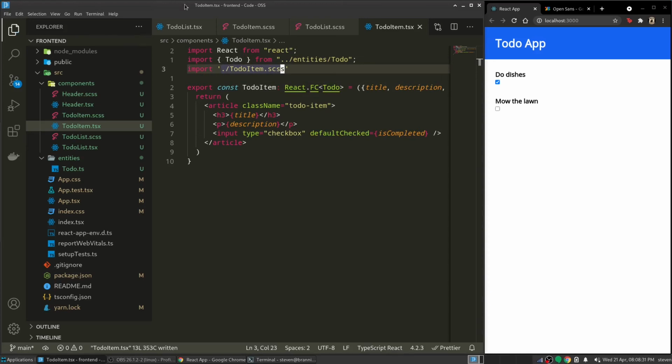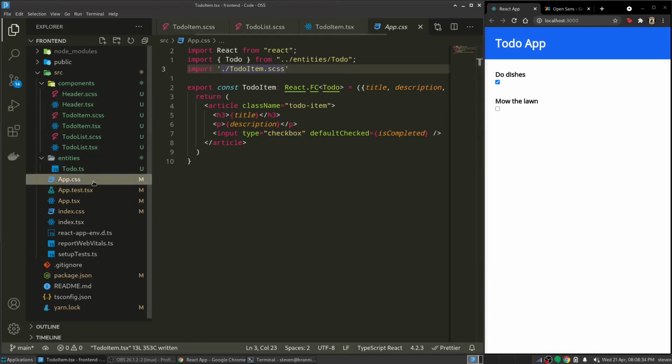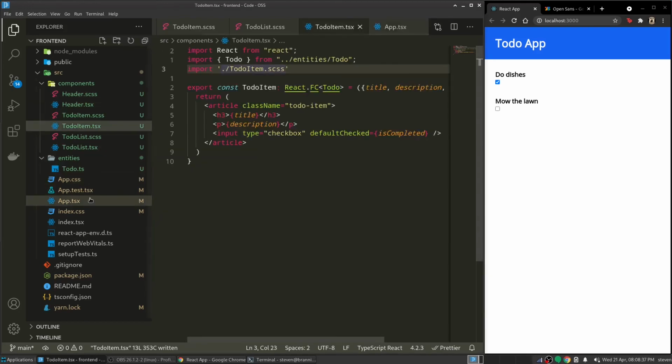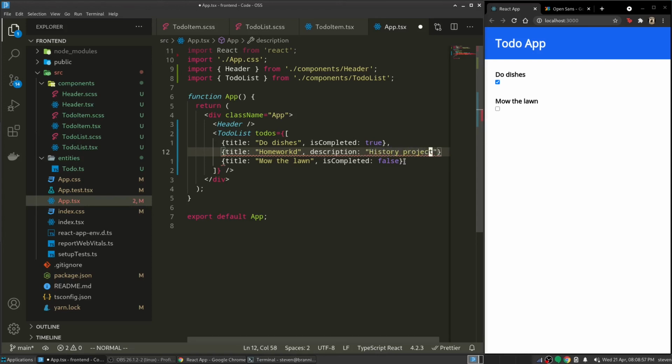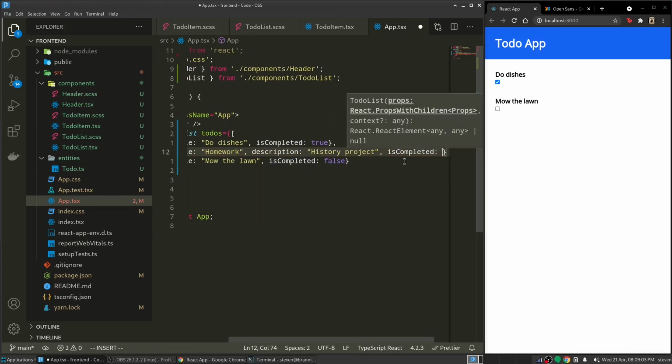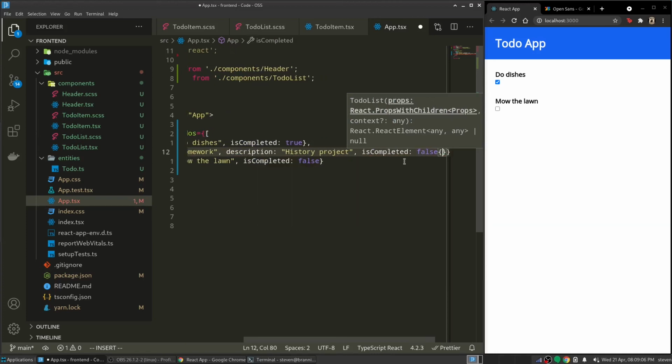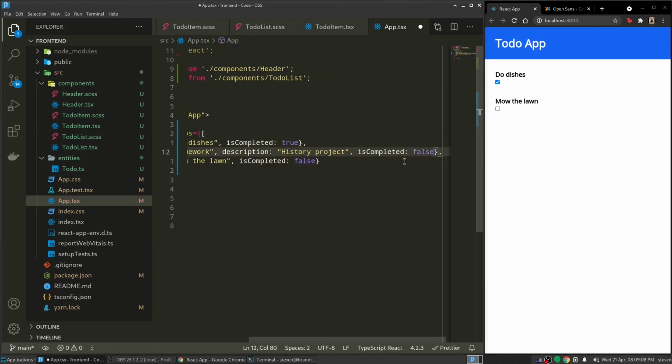I want to see how this looks if we give one of them a description, so I'll go back and do that. Oops. Delete that. App.tsx. I'll just make a third. No, I'll put one in the middle here. So title, homework, description, history project. So it's a specific kind of homework, and I did not spell homework right. Is completed. False. We're not doing our homework. Okay, so that is how it looks.